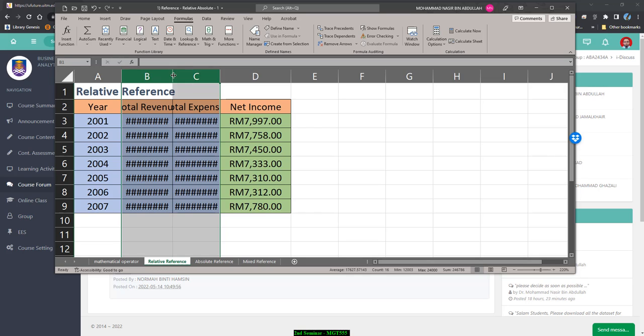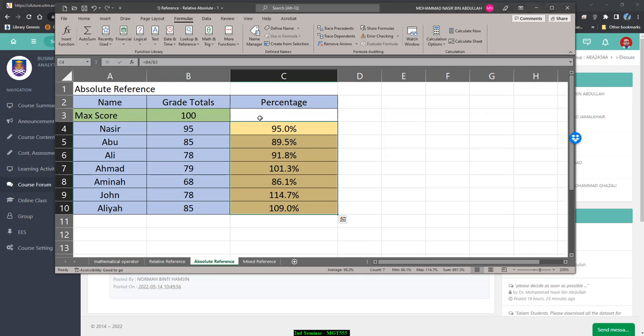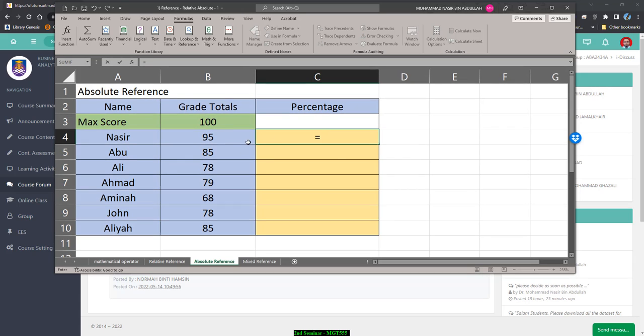Okay, ini faham kan? So kalau kita tengok absolute reference, kita buat benda yang sama. Let's say I padam dulu. So I nak 95 divide by 100. So I will get the percentage of Nasir kan. So kalau I drag kat sini, I nampak tak I bahagikan B4 and B3, right? So kalau I drag dekat sini ke bawah, supposedly I nak 85 bahagi dengan 100, bukan 85 bahagi 95, right? Sebab I nak percentage. You faham tak apa yang I cakap?